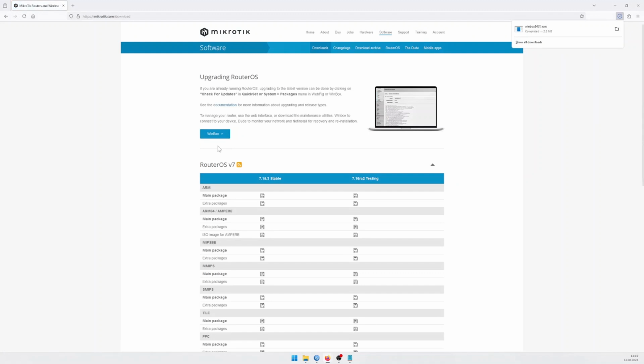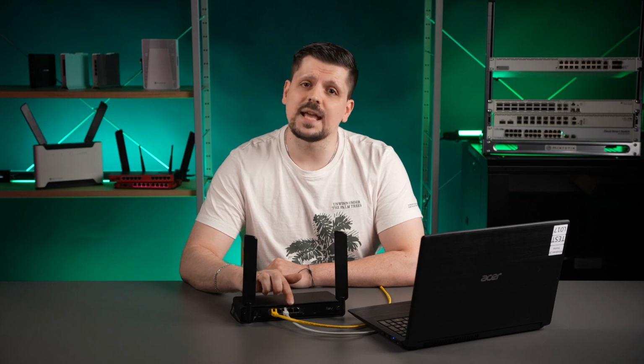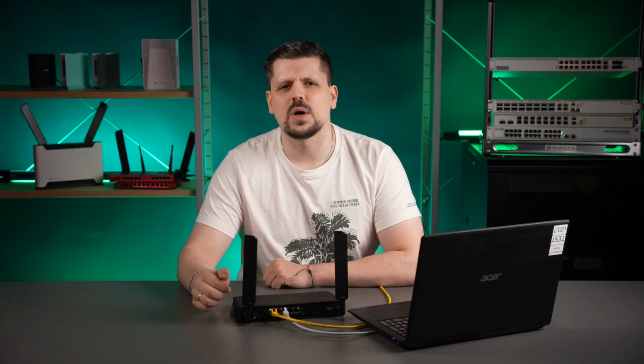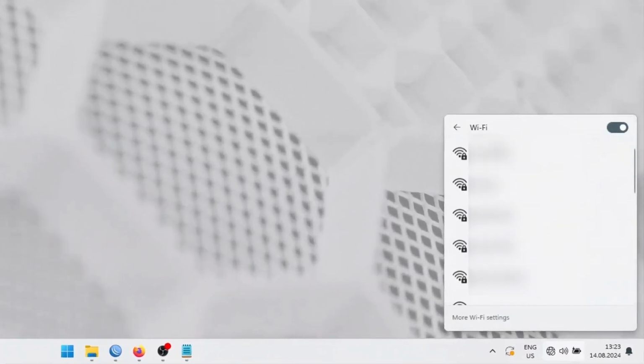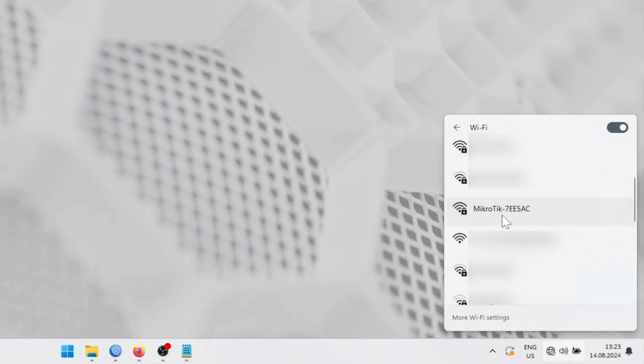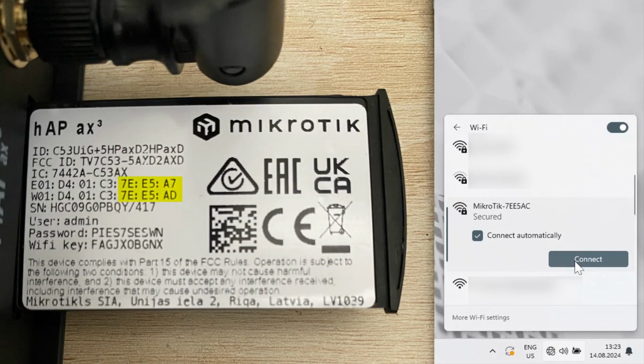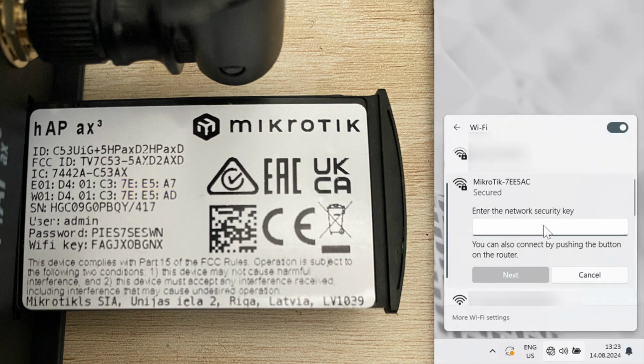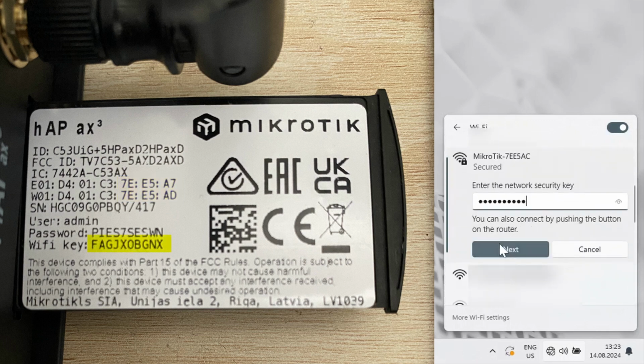You can connect your PC to any of the router's ports with an Ethernet cable, except port number 1 because it is reserved for your ISP. Or you can connect to the Wi-Fi network that appears after the router is powered up. The name of the Wi-Fi network will be Mikrotik and some numbers and letters. The numbers and letters indicate the last digits of your device's MAC address that is printed on the label. The Wi-Fi key password is also there on the label.